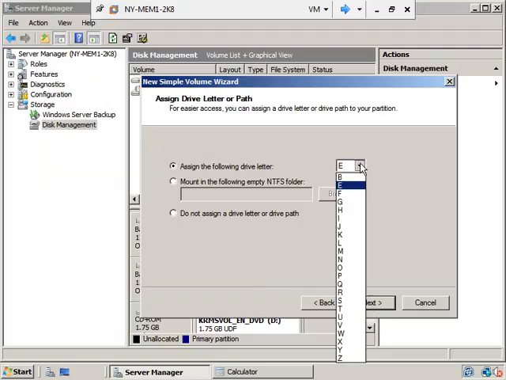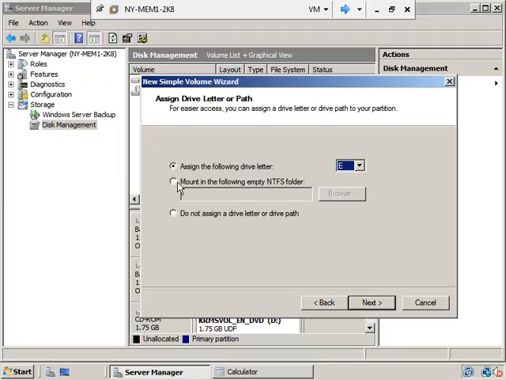I'm going to go ahead and assign the drive letter E to this one. That's always a good item. We also have the ability to mount it into an empty folder. Now, we don't have any folders set up really for this, so we're going to skip that for right now. And we also have the option to not assign a drive letter or drive path.